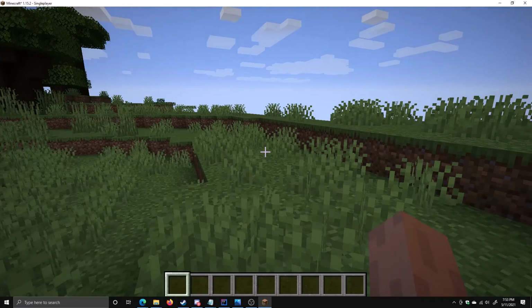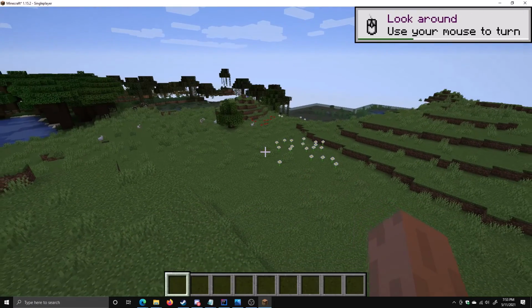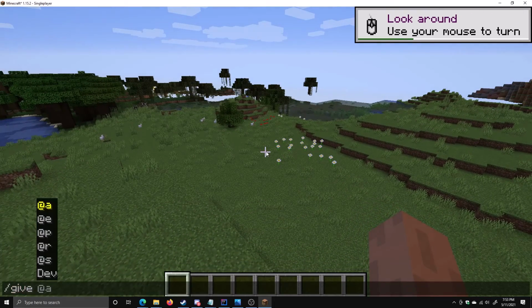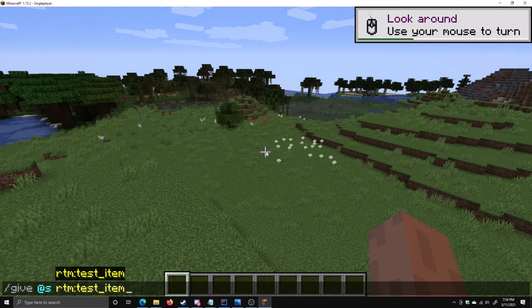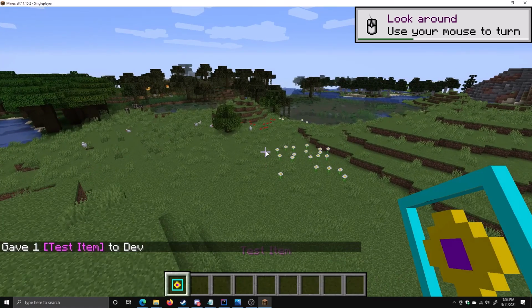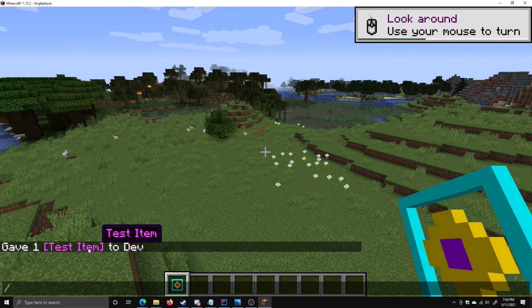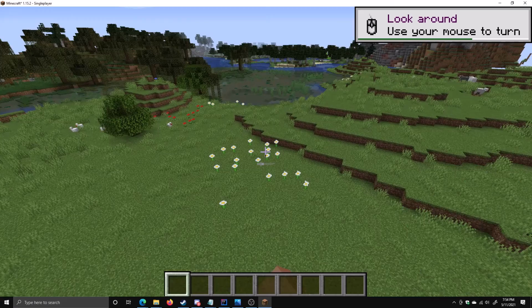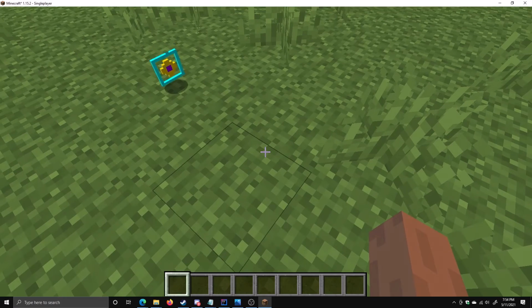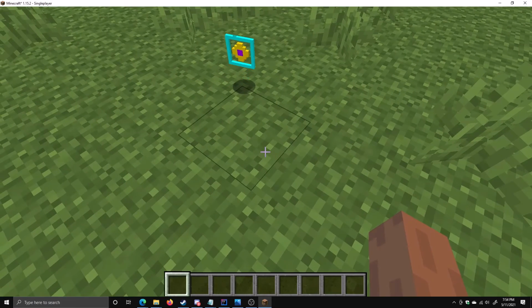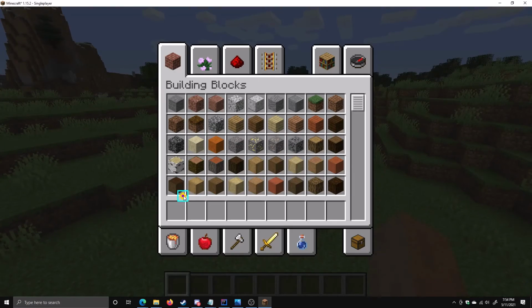And we're here. So now that we're in our world, it's not in any creative tabs yet. So we're gonna say /give @s, and we should see that it exists. So if I go ahead and give myself this test item, here it is, and because of the rarity, it has a purple name. So we now have a test item, and this is a test item that we'll be experimenting with over time. But for now, let's try and get this in the creative inventory.